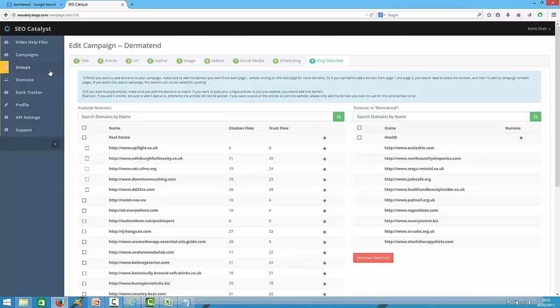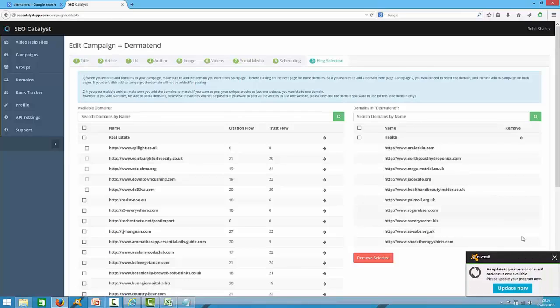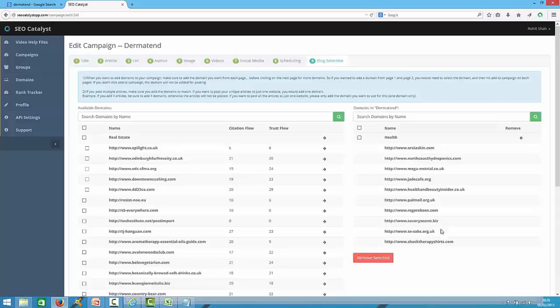What you can do is add groups of domains. So if you have a health network or a finance network or real estate network, you can add them in specific groups, like obviously what we do. Here we've got the health network. This is just a small health network for this campaign. We're going to post these articles on health themed websites, okay? So as you can see, I quickly added in 10 domains that this campaign will post to.